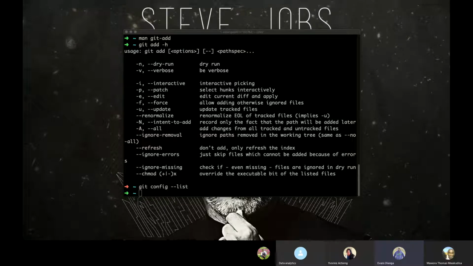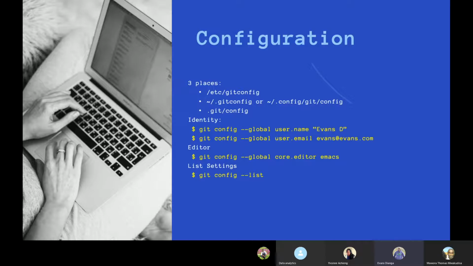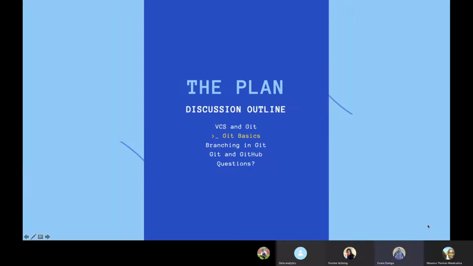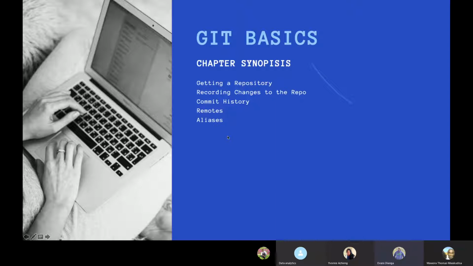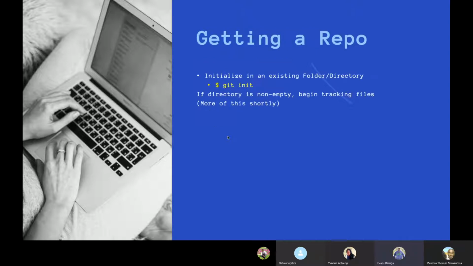So where are we currently? Let's look at the next thing. We've looked at version control systems and Git, and now we're going to look at Git basics. So that's the next thing on our radar. Here we're going to look at how do you get a repository, how do you record changes to the repo, how do you look at the commit history, how do you work with remotes, we'll understand what remotes are, and aliases, what do those even mean.